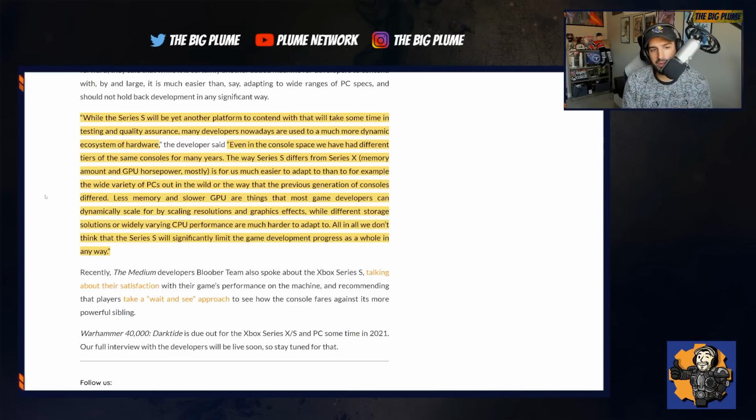Continues here saying, less memory and slower GPU are things that most game developers can dynamically scale for by scaling resolutions and graphics effects, while different storage solutions or widely varying CPU performances are much harder to adapt to. All in all, we don't think that the Series S will significantly limit the game development progress as a whole in any way. And these are all things that developers have talked about with the Series S, but there's also been people on the other side who were not as satisfied with the Series S, thinking that there was some constraint with the development of the game because of the console.